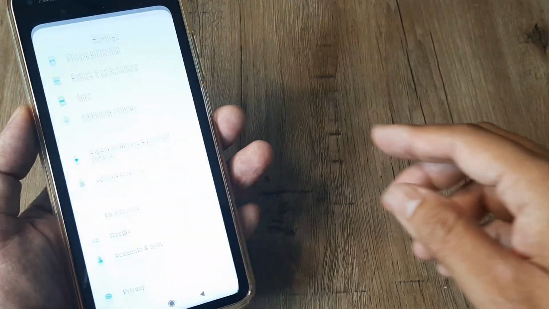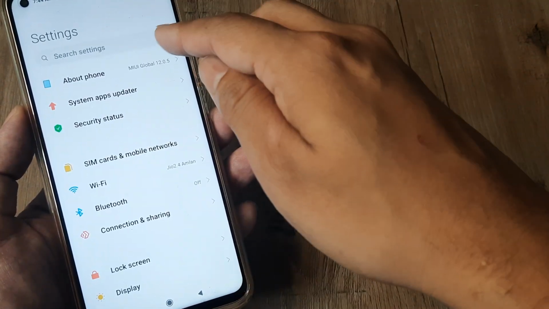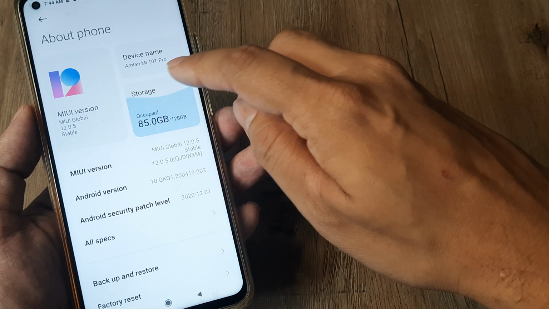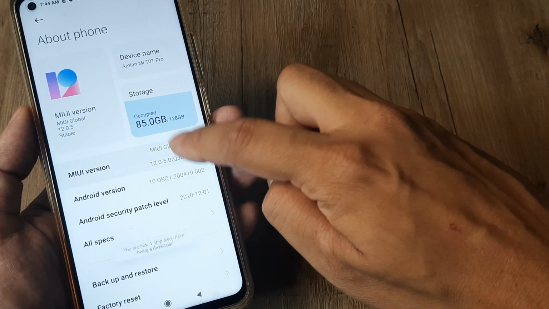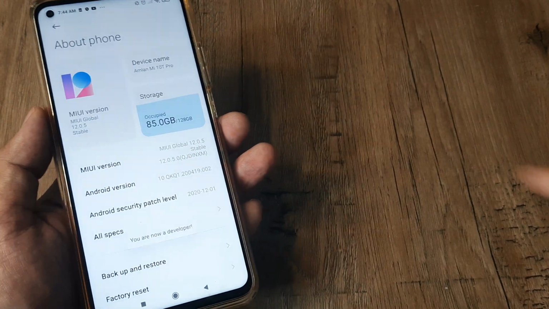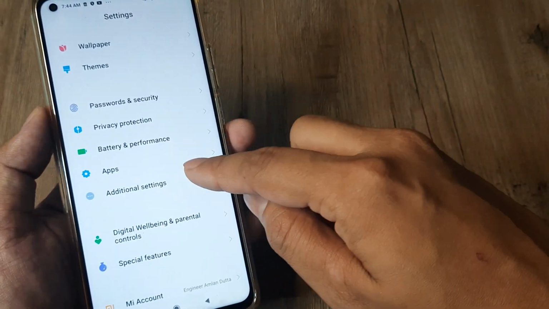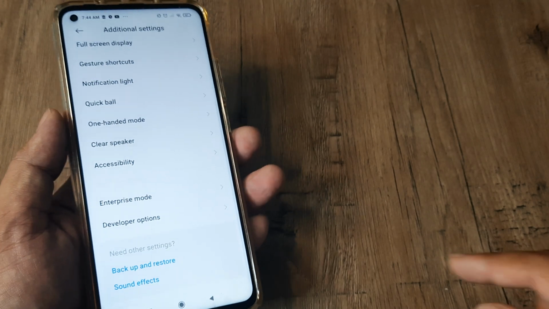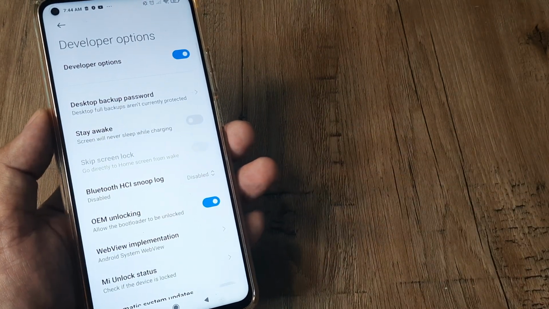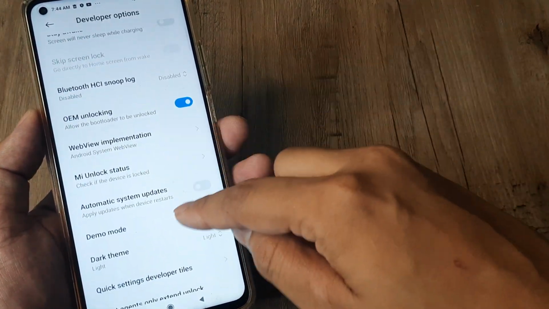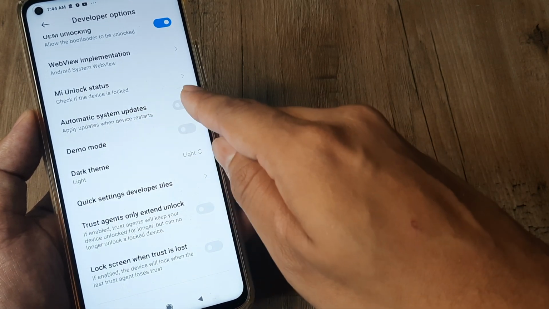First things first, you need to enable developer options. Swipe from the top, head towards settings, go to about phone, tap on the MIUI version several times until you become a developer. So once you have become a developer, head back to settings, come down, head to additional settings, scroll down until you see developer options. Tap on developer options and here scroll down and you will see there is this automatic system update.